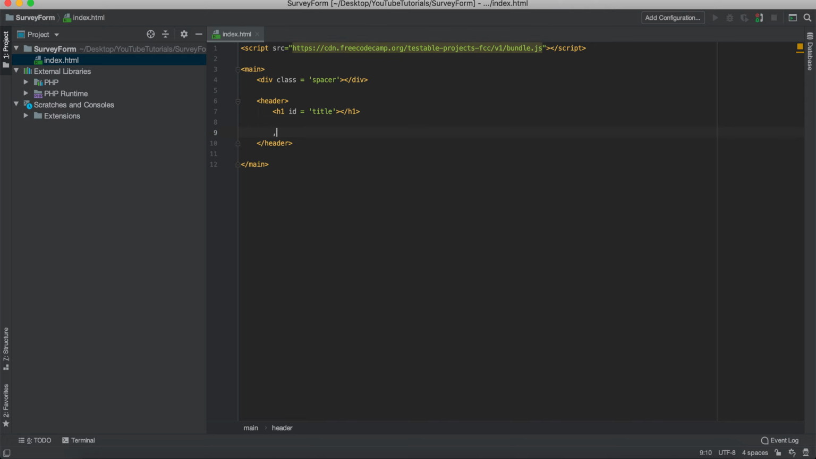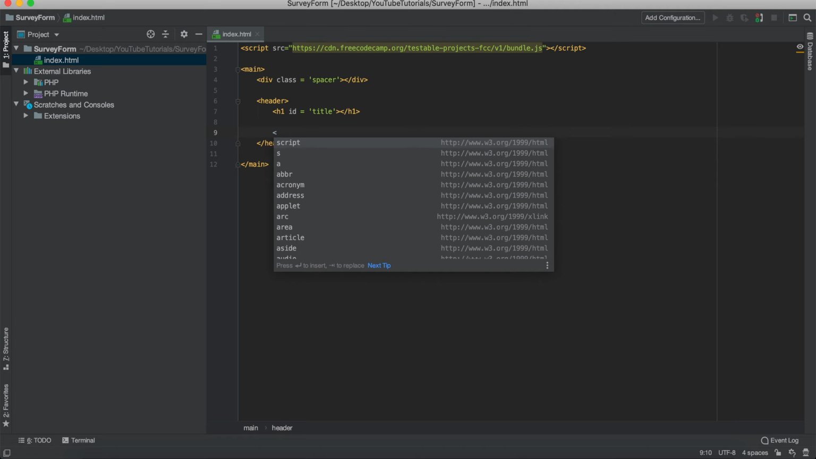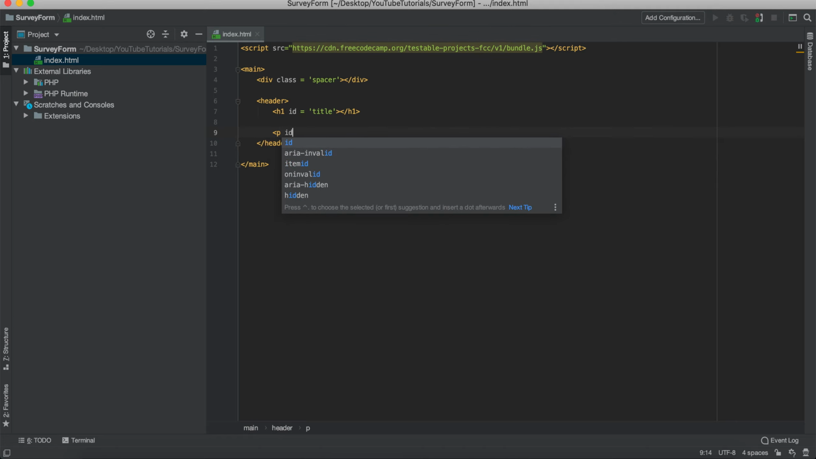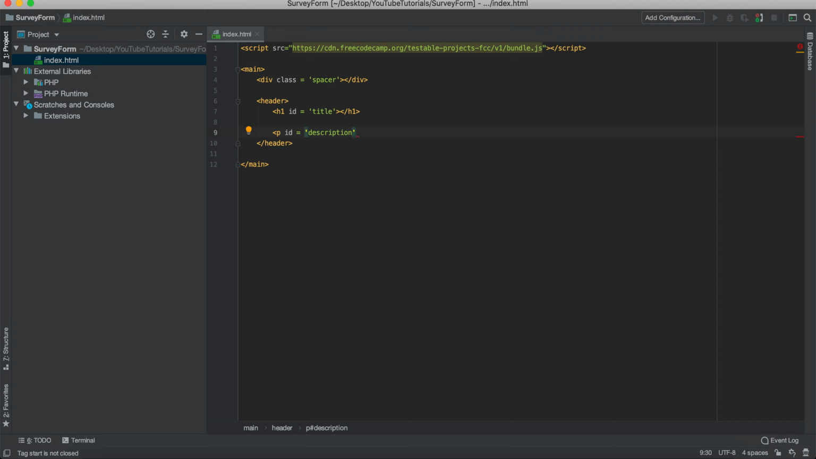And then under that, we'll create a simple paragraph. Give that an ID as well. Let's say description. And then we'll actually give the description. So let's say, please fill this survey for us. Okay, so that's a simple description.